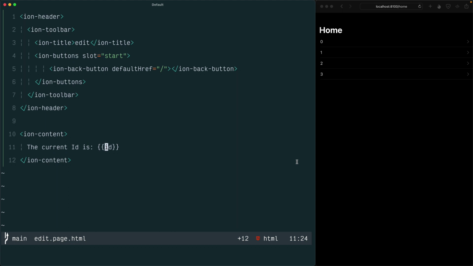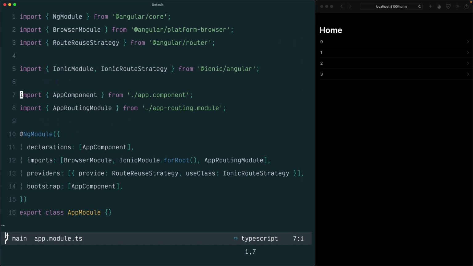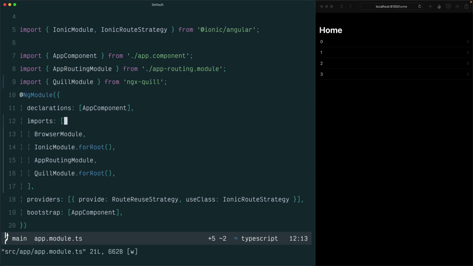With that installed, let's go over to our app.module, and then we're going to import from ngx-quill. We're going to import the QuillModule from this package. Now, inside of the imports array, we're going to add QuillModule.forRoot, and then let's do a quick bit of formatting, and then we can save, and we have Quill.js set up inside of our app.